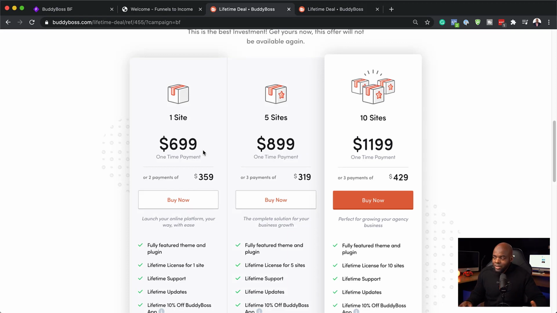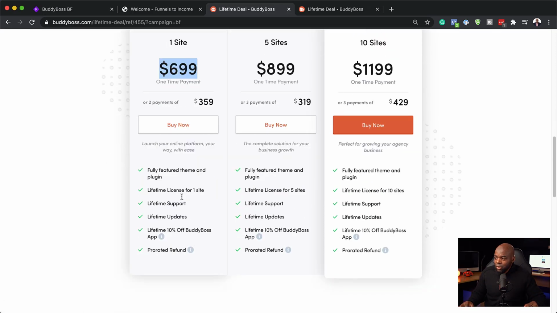And there's also another option. Let's say money is tight and you can't pay this $6.99 upfront. You also have an option of 2 payments of $359, and boom, you're done. And as you can see here, it comes with all the features: the fully featured theme and plugin, lifetime license, lifetime support, lifetime updates, lifetime 10% off on the Buddyboss app, which is something that you may want to look at as well.